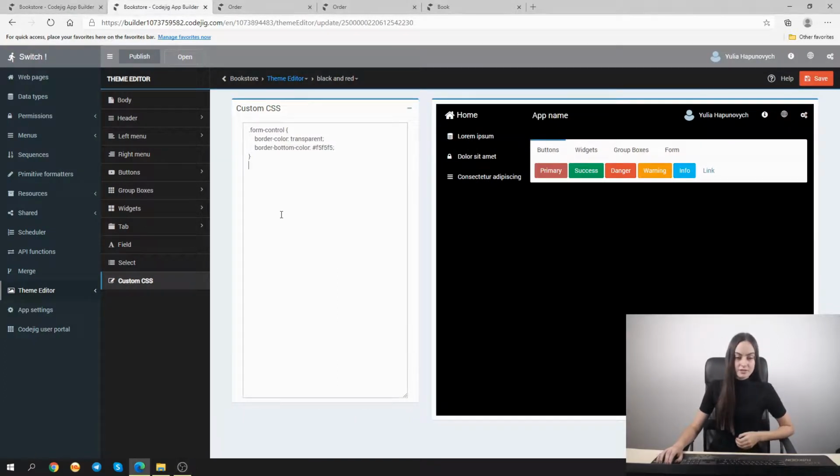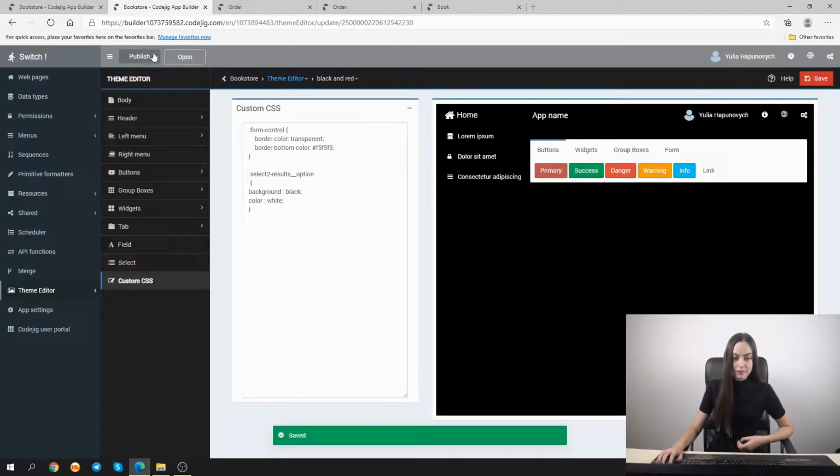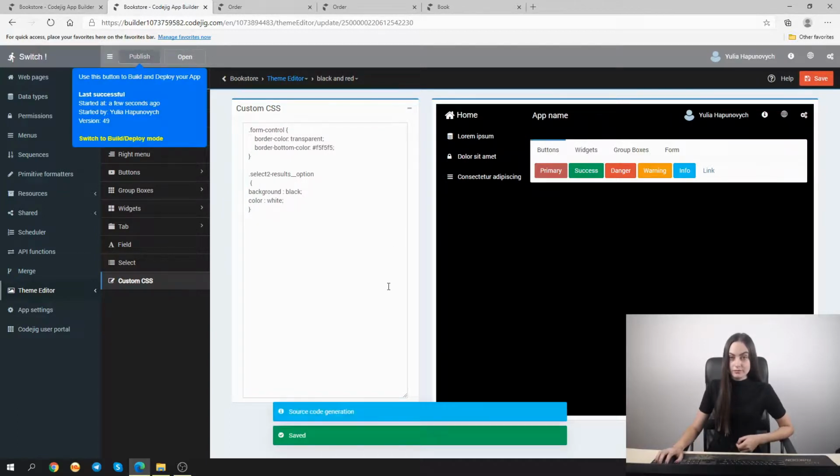So with the custom CSS we write the following code. For options in our select result, the background should be black and the color of text should be white. So let's again save and publish it to test if it works now.